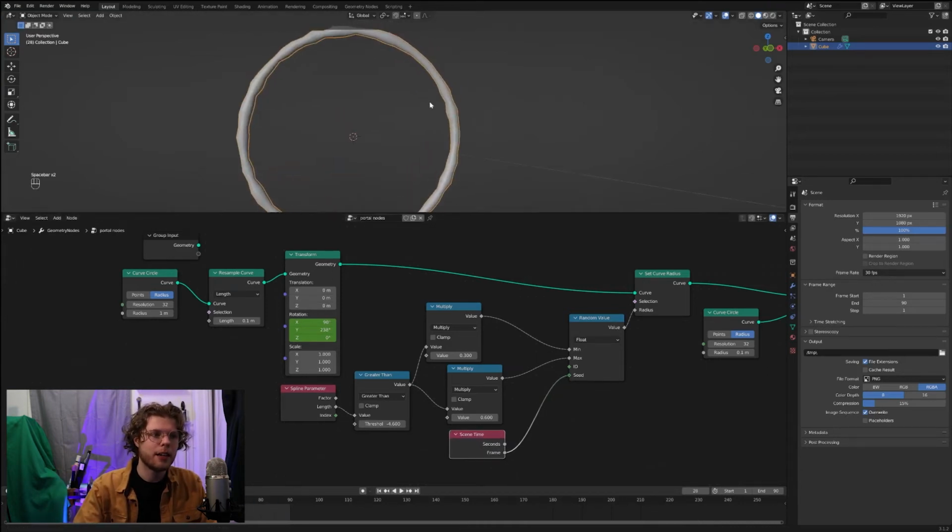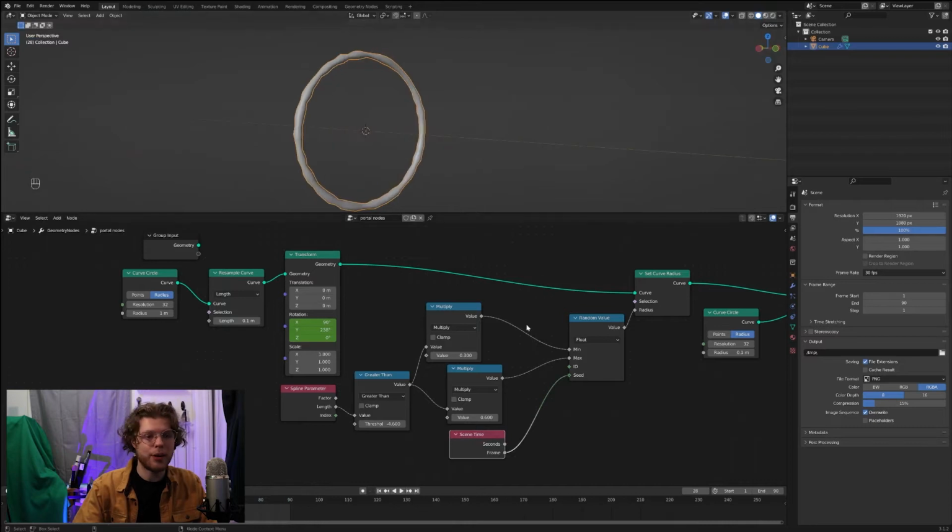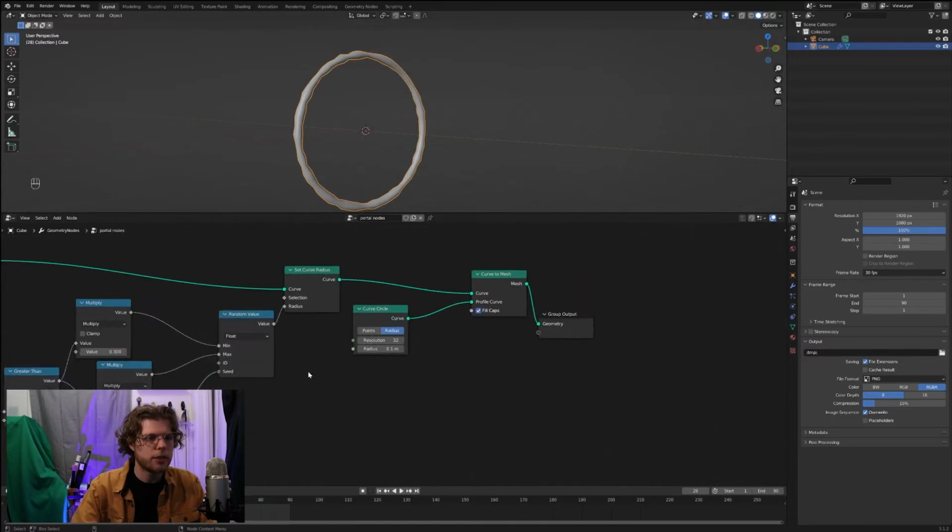That's our base mesh. And now we want to add some particles, both particles and actual Blender particles. So let's start with particles. After this curve to mesh, we are going to grab a distribute.